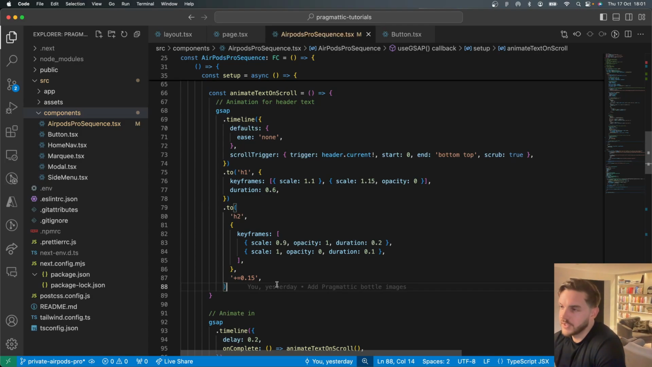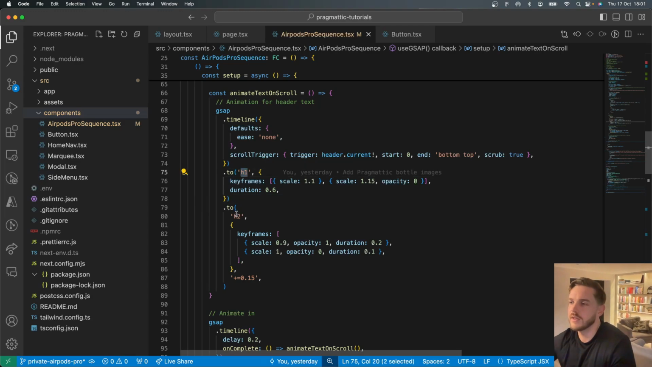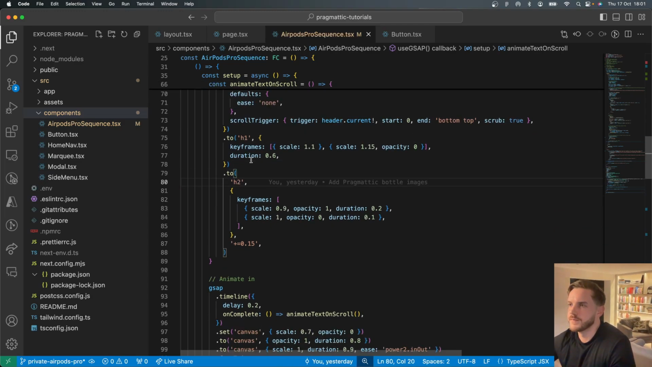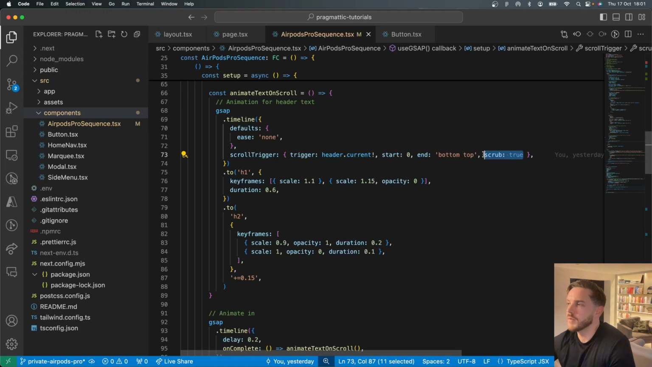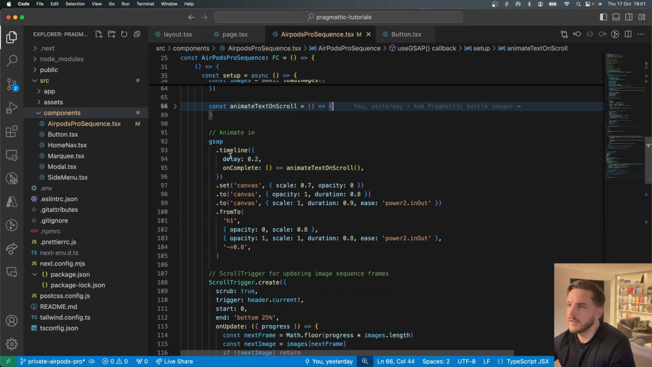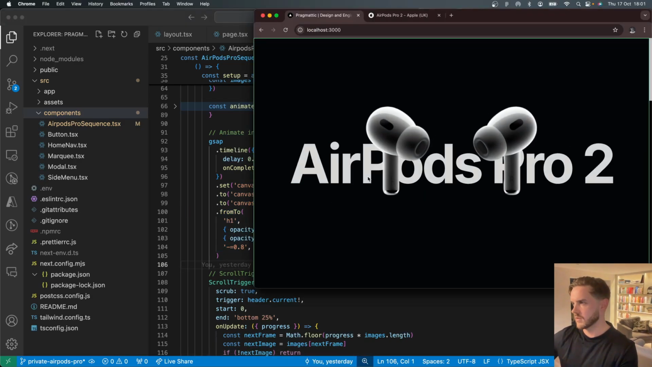So not actually too much code here. One timeline for the heading 1 and the heading 2, which is attached to a scroll trigger to scrub it through the movement of the header through the viewport. And an animation in timeline, which brings the canvas in and the heading in with a bit of easing and timing.